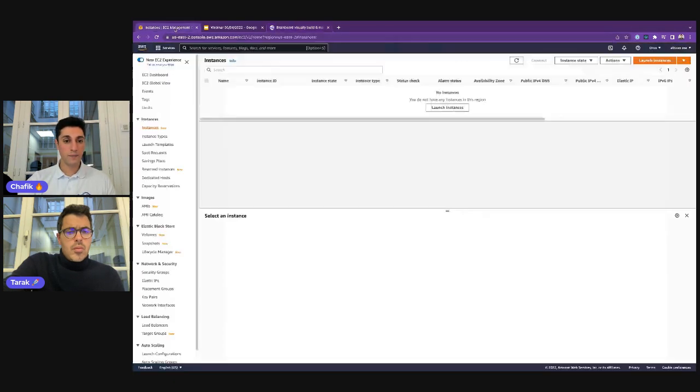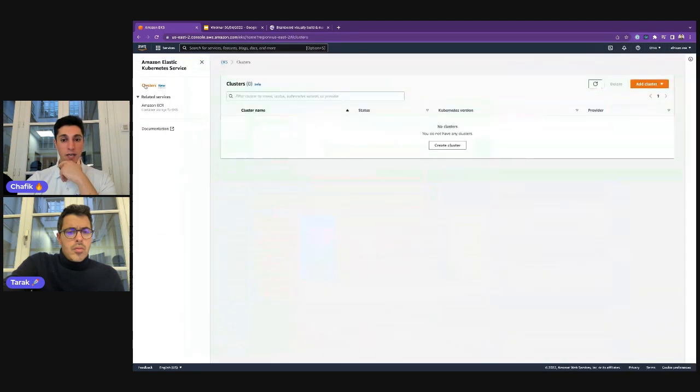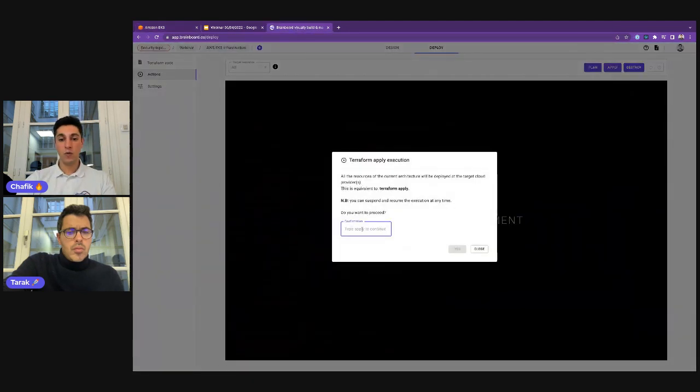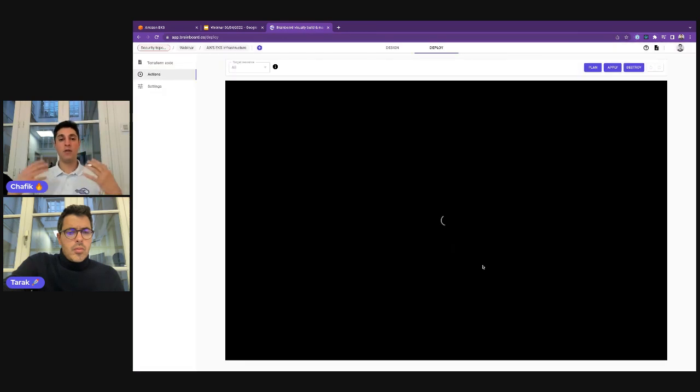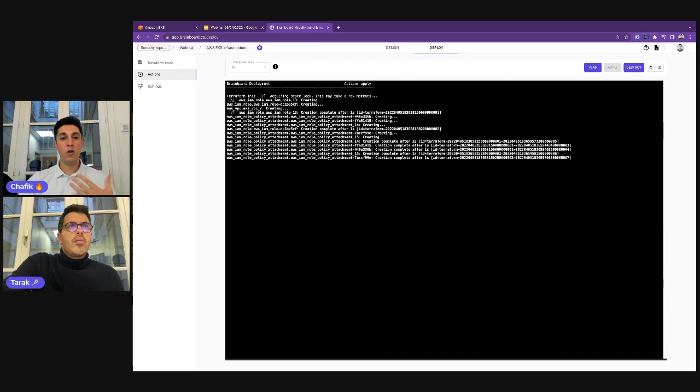So here is my AWS subscription, and I'm going to use AKS. I'm going to choose AKS here, and cluster. I do not have any cluster here. And now we'll be deploying with Brainboard. So when I hit apply, again Brainboard will do the same mechanics: create an execution environment on the fly, convert the graphics into Terraform code, execute the actions, and give me the output. So now Brainboard will be creating all the resources that I asked for.